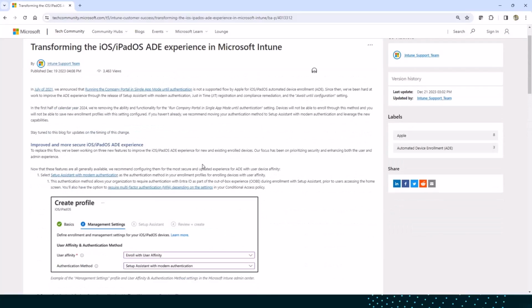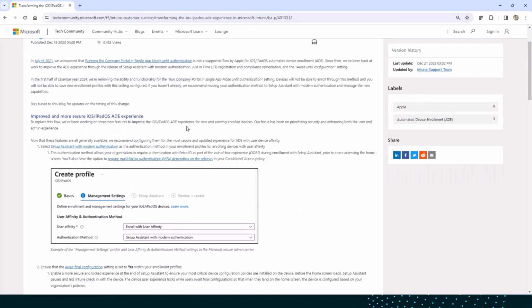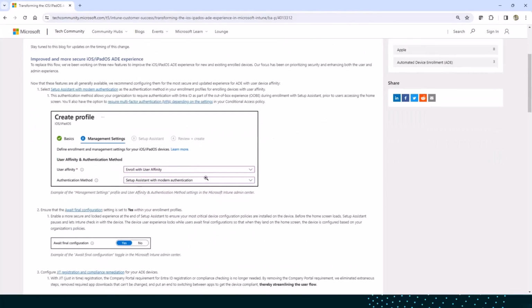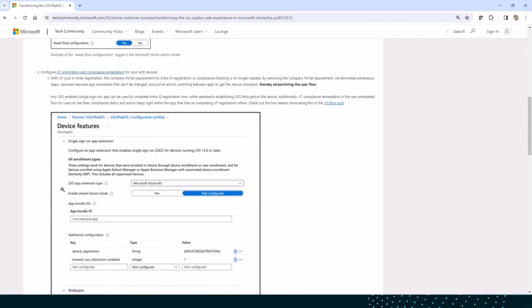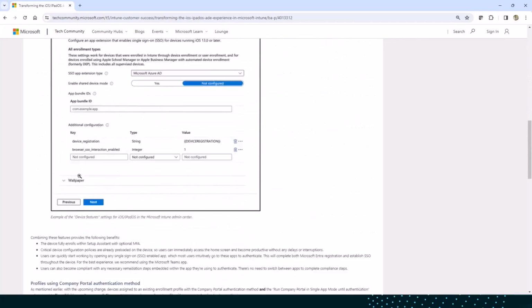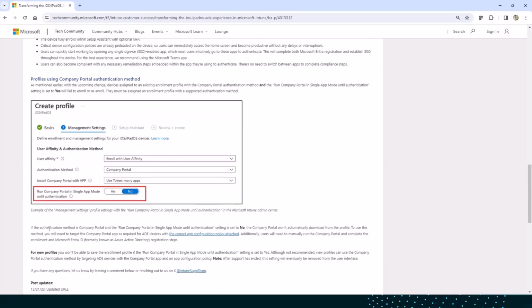So long story short, what this documentation is saying is, if you have a single app mode with company portal user affinity running, move it to setup assistant with modern authentication, make use of await final config, add these device configuration profiles so that you can make use of SSO, and you will be impacted if this was your initial setting wherein you had run company portal in single app mode set to yes, change it to no. So it is saying that if the authentication method is company portal and run company portal in single app mode setting is set to no, then you are all good.